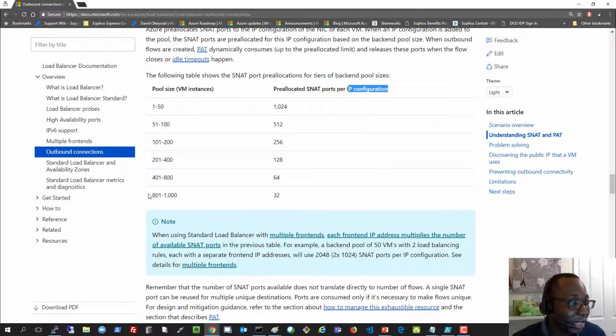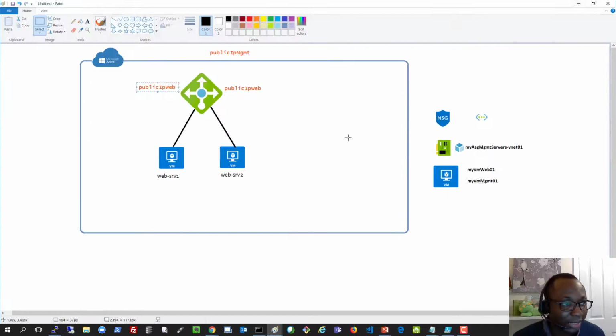So in this case, every VM, instead of getting 32, gets 64. If I had another IP address, rather than 64, they would get 32 times 3, and on and on. So we can add multiple IP addresses to increase the pool if we want to, but it's important to note that that's the behavior. Let's move on now.